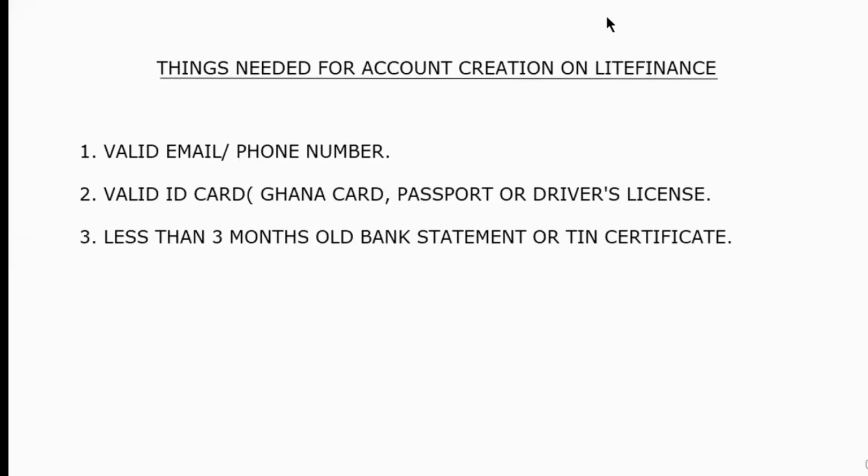Hello there. Let's talk about how to create an account on Litefinance here in Ghana. First of all, there are three things you need to have before you can have a verified account with Litefinance as such. So the first thing is a valid email address or a valid phone number.